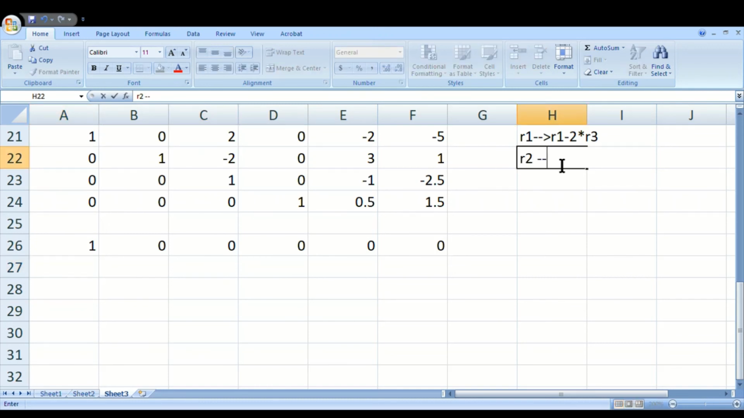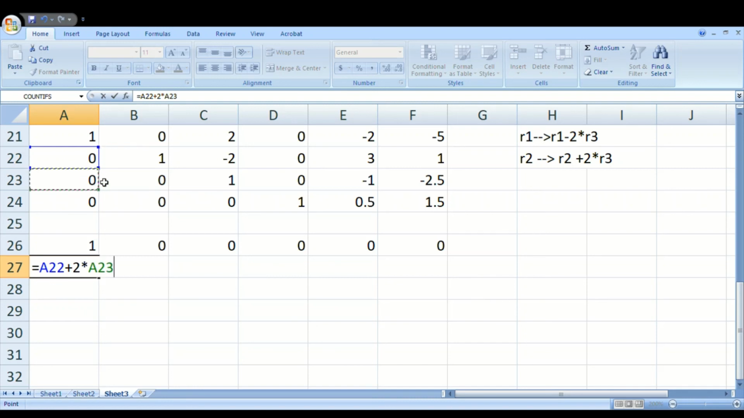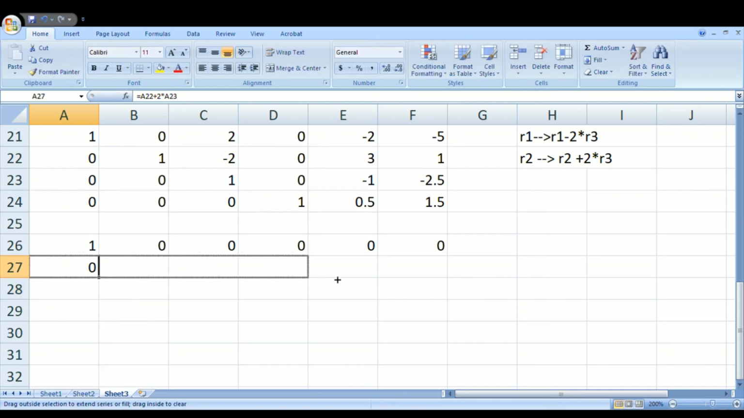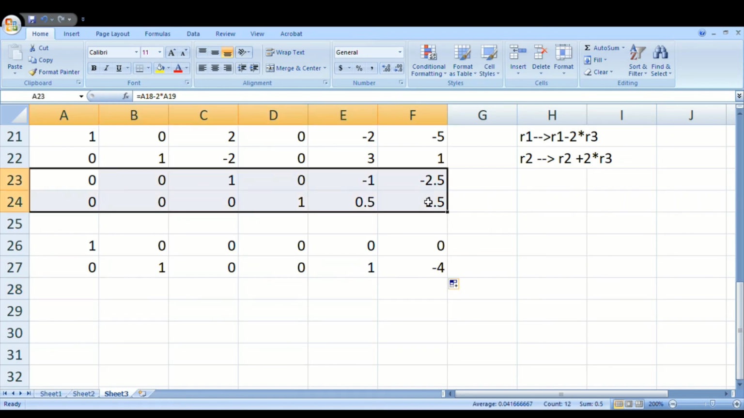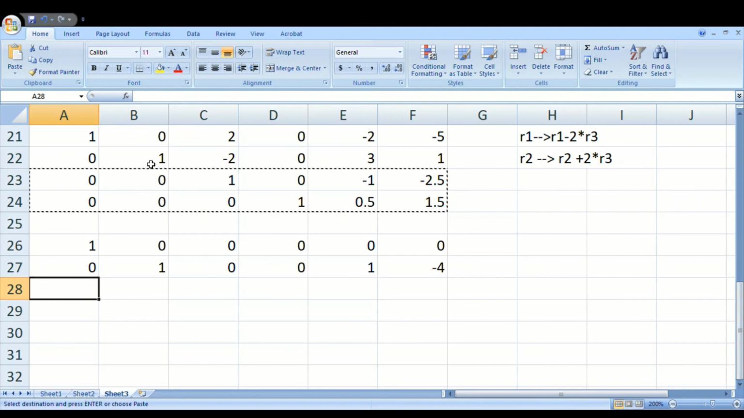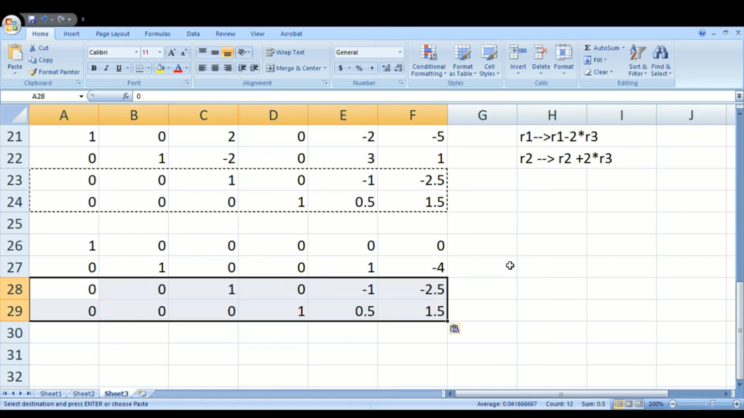So row 2 becomes row 2 plus 2 times row 3. So here equal row 2 plus 2 times row 3. Ask Excel to do the rest of the computations for you. Alright, and then the later rows are good enough, so you just copy them and paste special. Make this become your habit, otherwise that's going to be a mess.